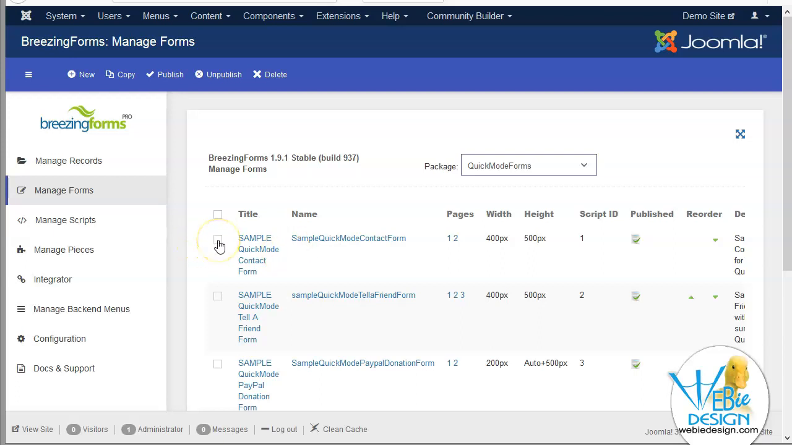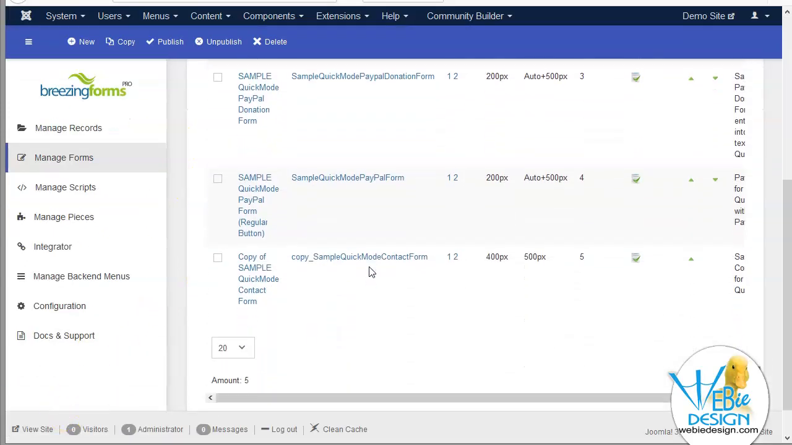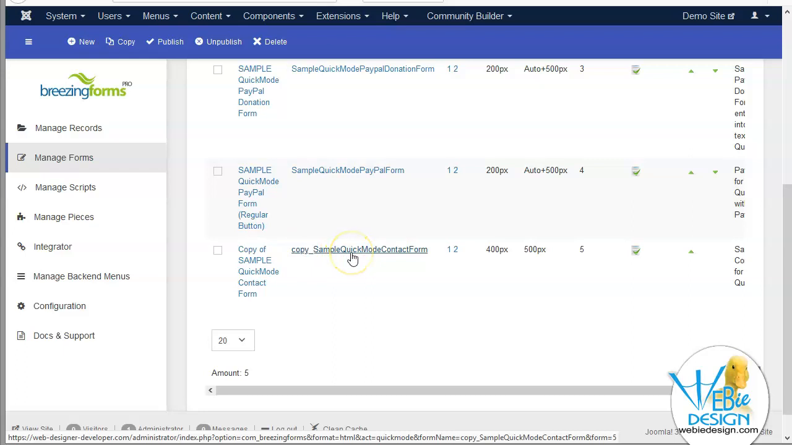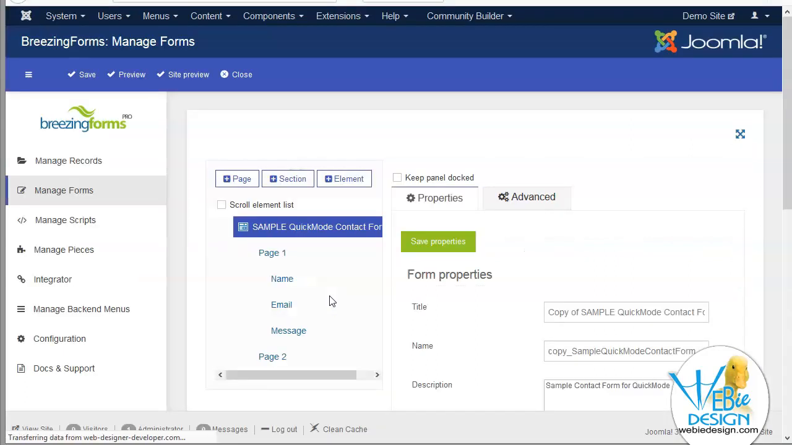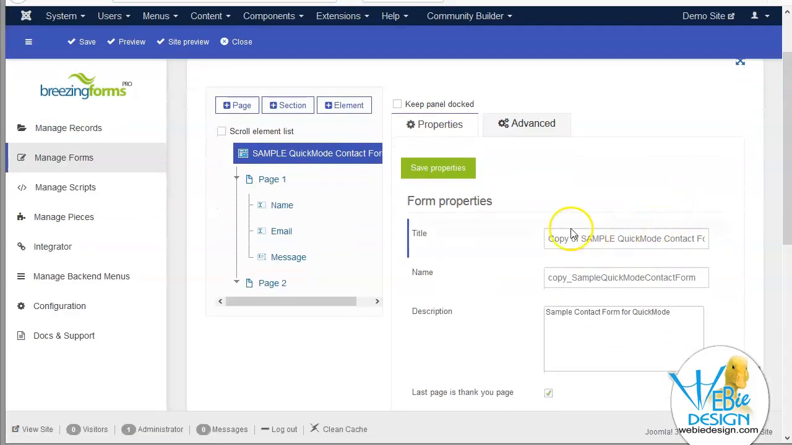So I'm going to go ahead and click this quick contact form and just choose copy. Now that my copy is made, and I know because it automatically generates copy, I'm going to go ahead and open it and then make my changes. First thing I'm going to do is put in new contact form.